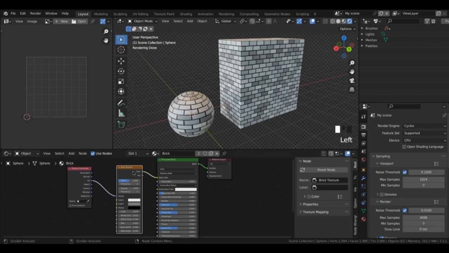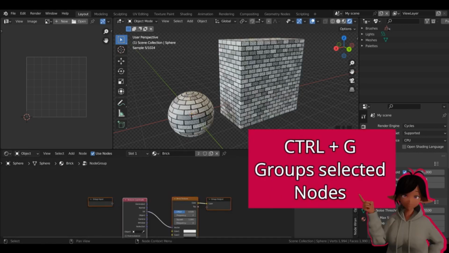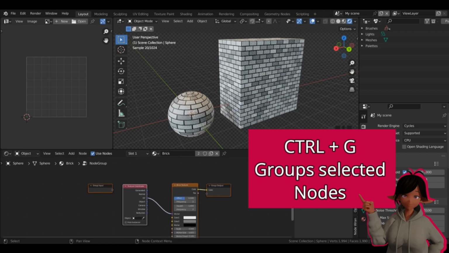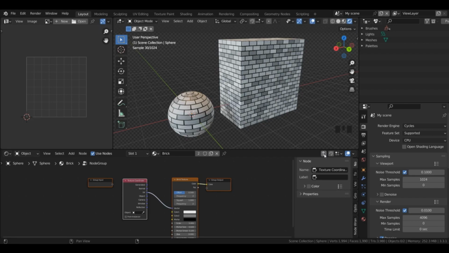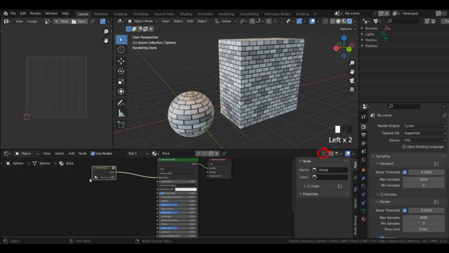So the first thing I'm going to do is left click my brick texture, then shift left click my texture coordinate, and I'm going to press Ctrl G. Some of you might be confused as to why I'm doing this. Because we're making a very big material in this tutorial, I feel like making things as compact as possible is very necessary. And then I'm going to press this arrow here to come out, and I'll left click my node group, and I'm going to call it brick color and roughness.